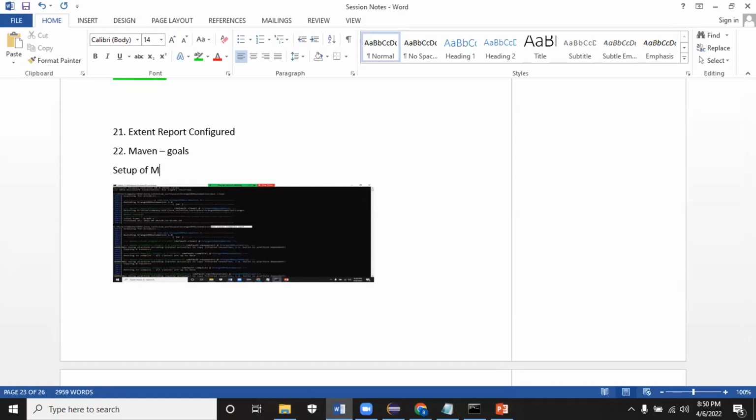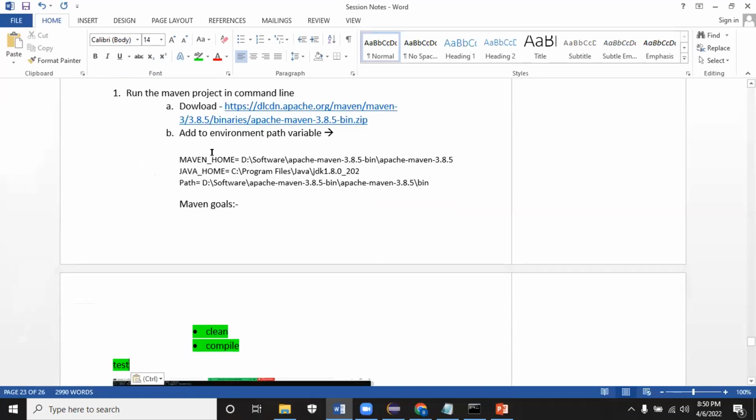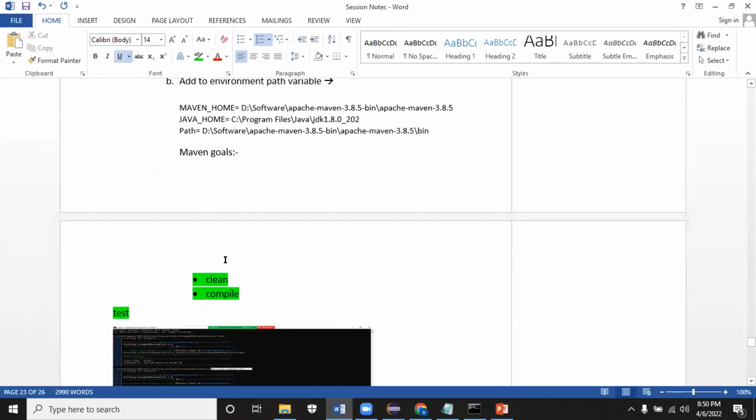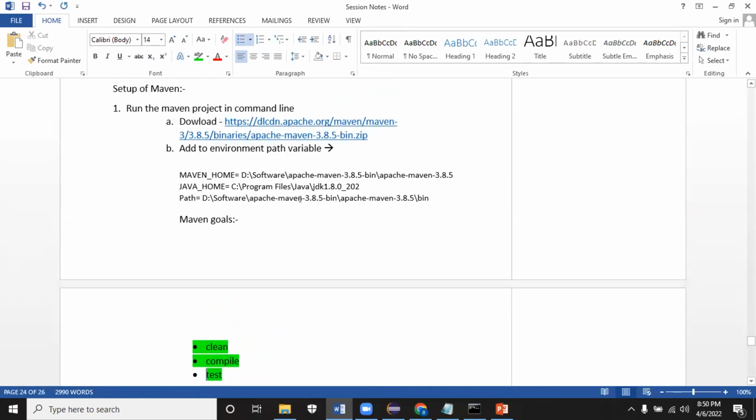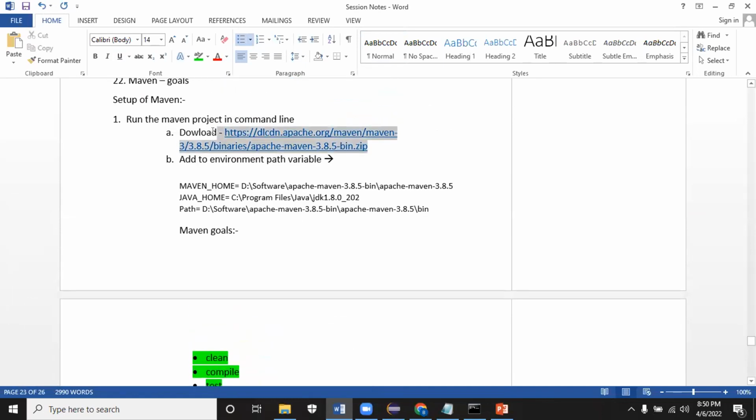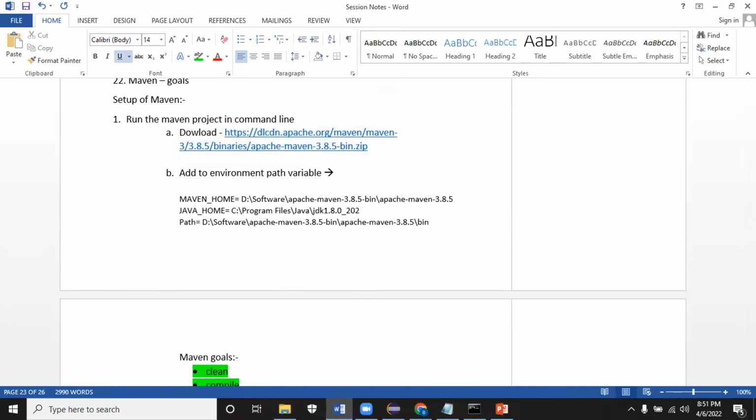Setup of Maven. I pinged you a link. In that one, you need to download the first thing. After downloading it, you know how to add the environment variable, right? Initial days we did. So clean compile test is what we use. Yes. So first we download the zip folder. After download, just concentrate. Just try this. You will be able to get it. Just after the session you can do. Right now, if you do, it will confuse you.